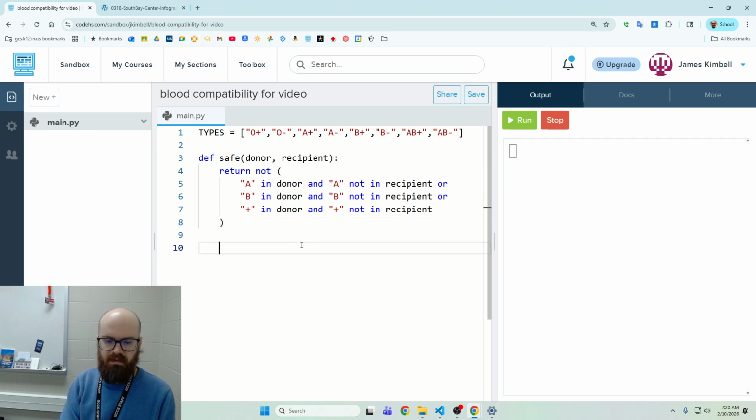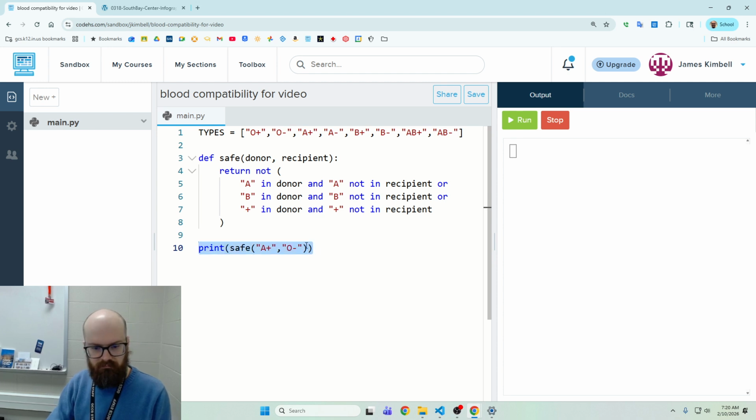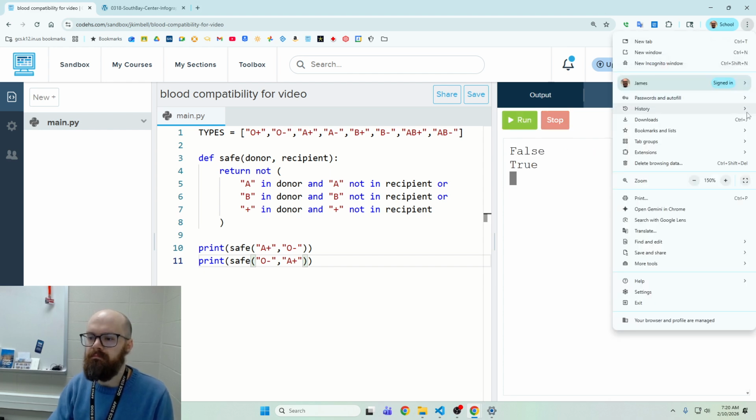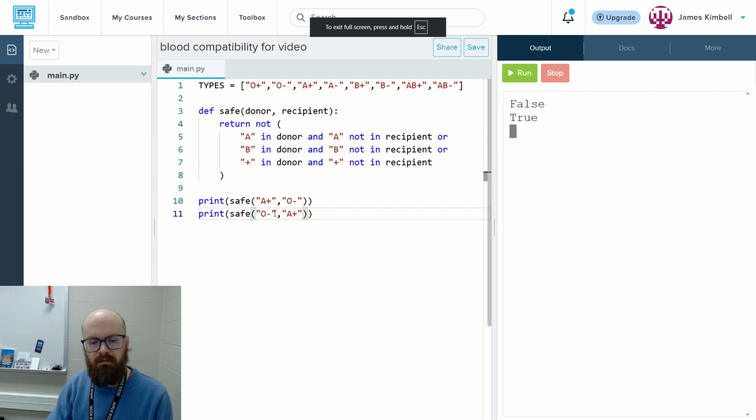So let's test that out. Let's say safe A positive to O negative, which should be false. And let's do one the other way around, which should be true. Great. Of course, we'll test more, but that's a good start.